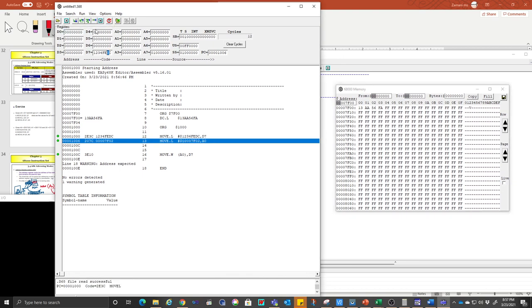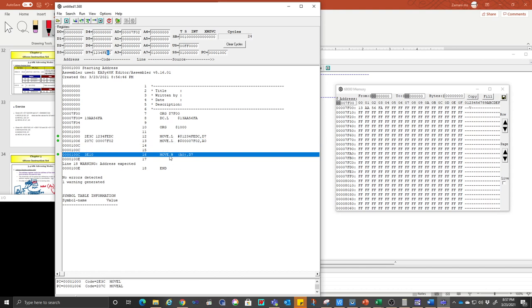D7 there. A0 is here. So now move.w A0 to D7. A0 is this one. A0 going to be 7F02, this one, 56FA. Hopefully it's going to change this one. So now it had copied 56 and FA in word size to D7. This is correct.